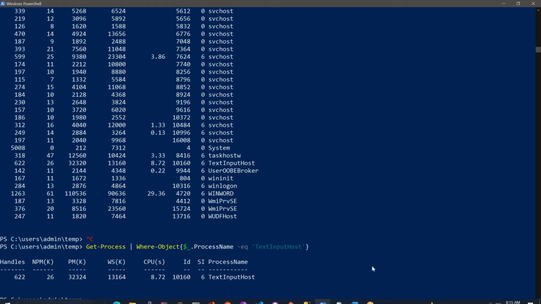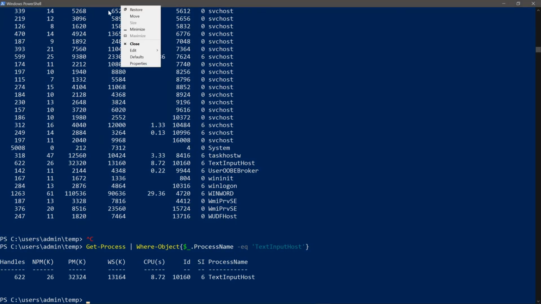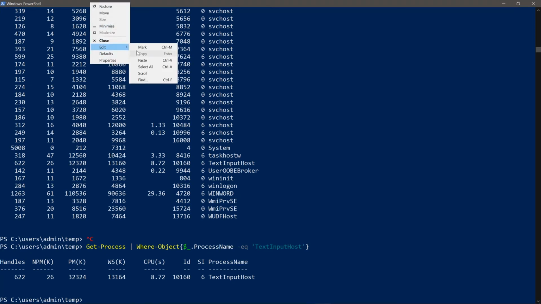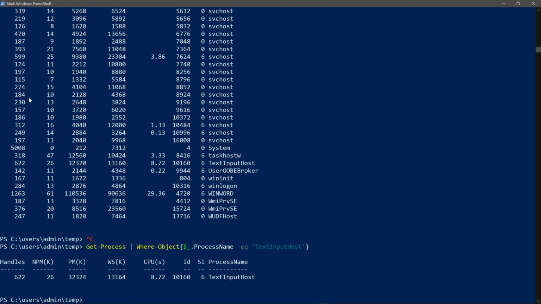Let me share my entire screen first so that you can see the options. Yeah, okay. Now I'm sharing my entire screen. Wait for it to load. Right click on the top. So basically, this will be your PowerShell application. Right click on this, go to edit, and then select mark. So this was the legacy way of copying stuff.